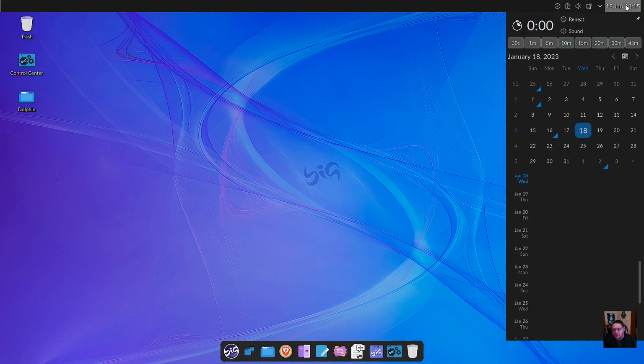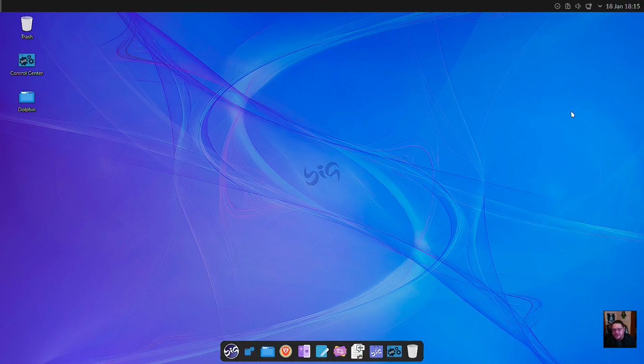Clicking on the time and date opens up this wonderful calendar with a stopwatch on there, that you can set for 30 seconds, 1 minute, a timer. So that's pretty cool. You don't find that in a lot of different distributions. So that's kind of cool.